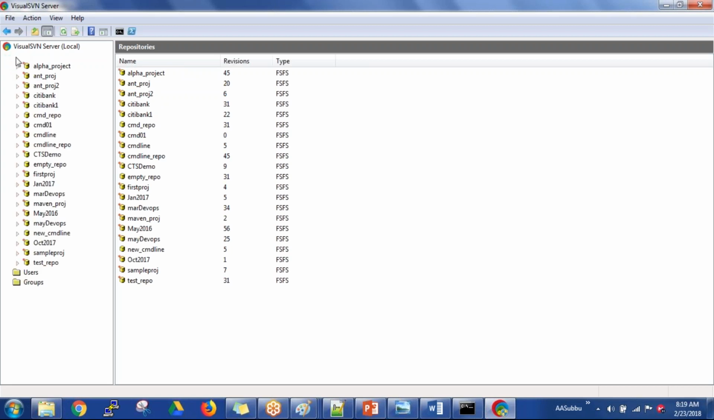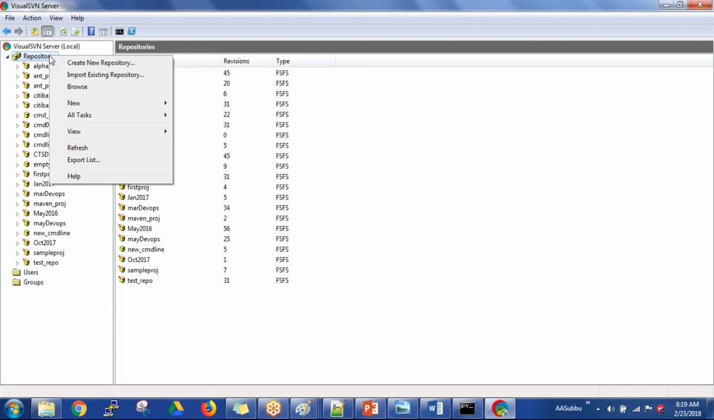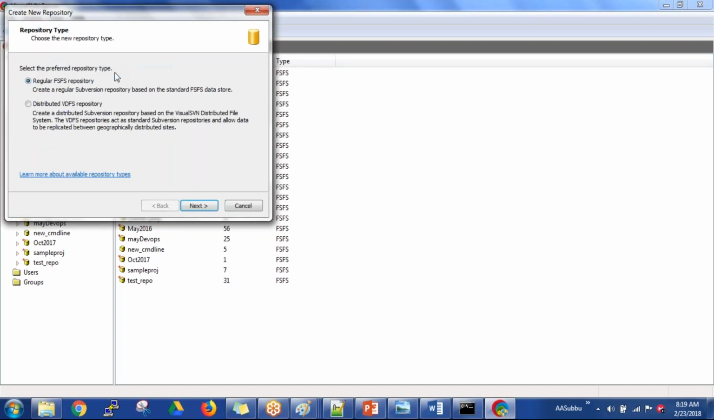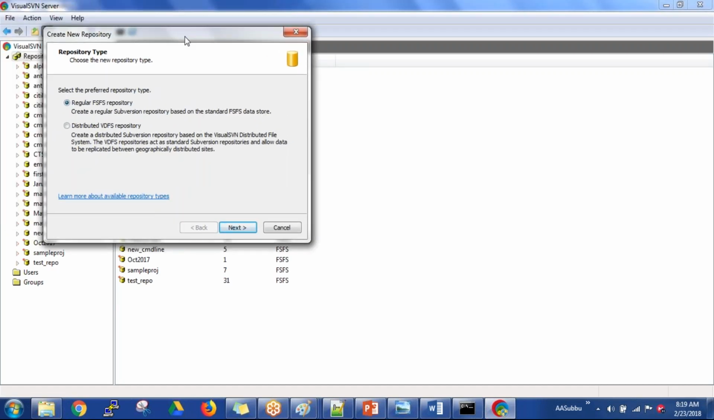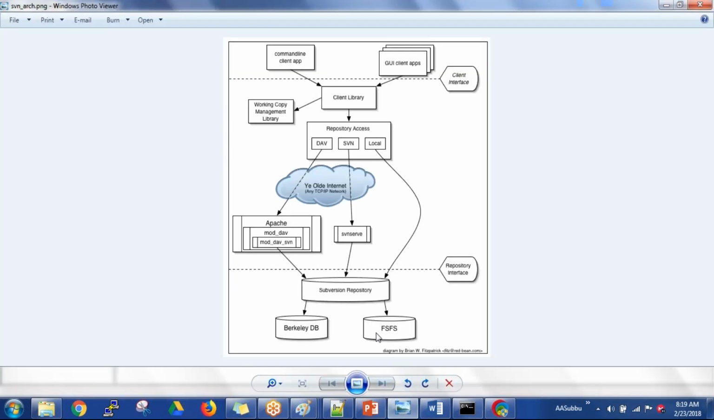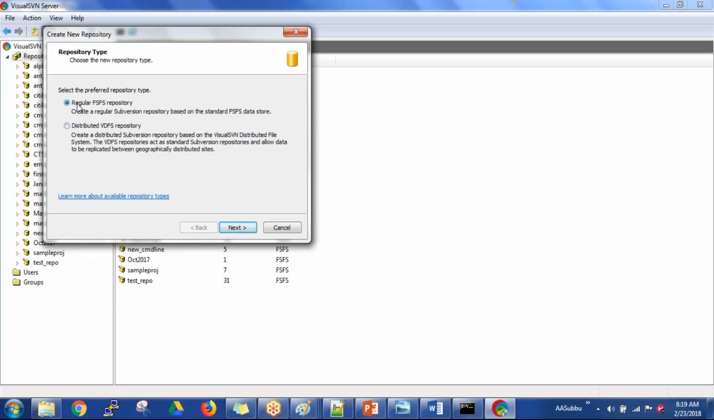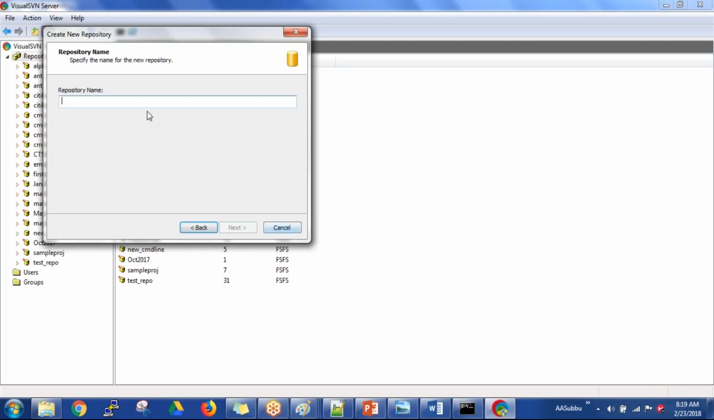Then go for the repository. Right click on the repository and choose create new repository. If you look at the directory structure here, every repository should have a file system, FSFS. By default, it is the regular FSFS file system. Let's take FSFS, which will be easy to restore, easy to save, and easy to track all the files. This is the default file system. Select that.